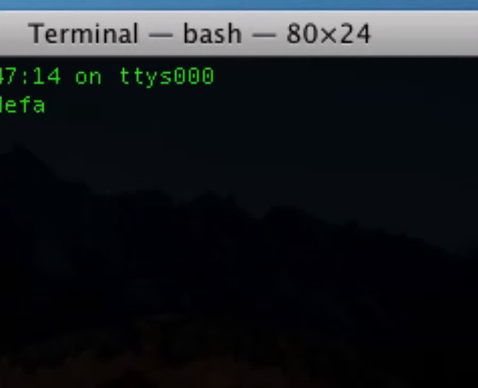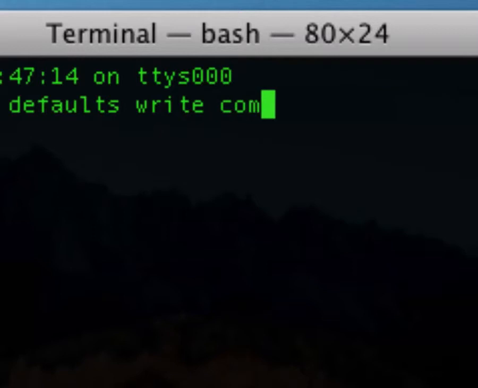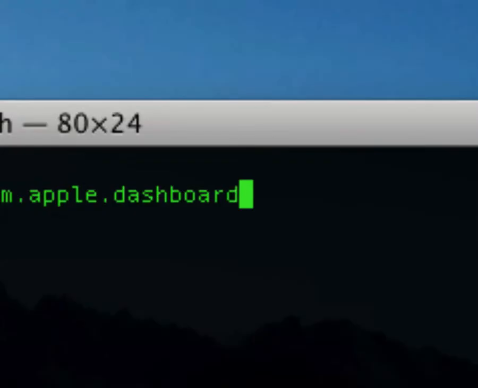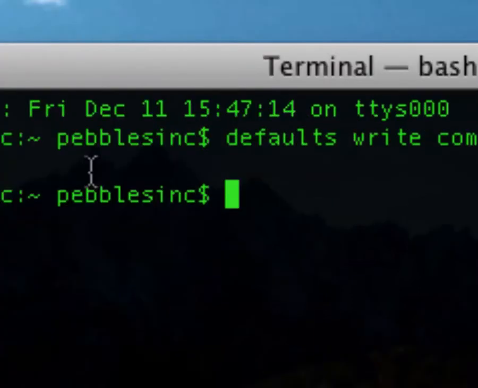So you're going to type in defaults, write. com.apple.dashboard, space, mcx-disabled, space, dash boolean, space. Now, you're going to type in all caps, YES, if you want to disable dashboard, or NO, if you do not. So I'll type in NO, though it does waste a little bit of memory.